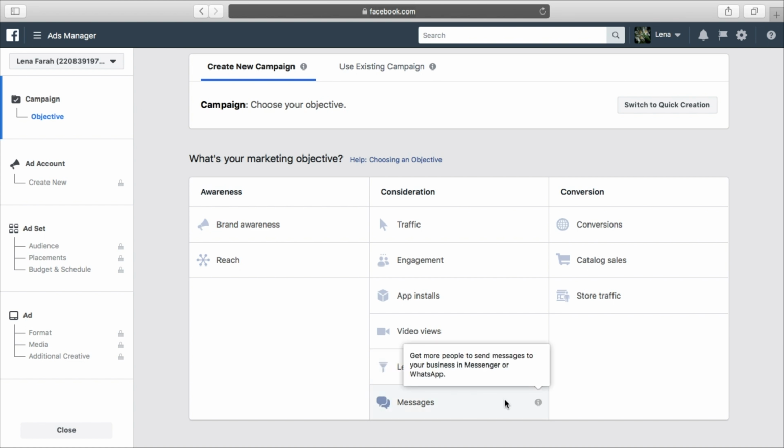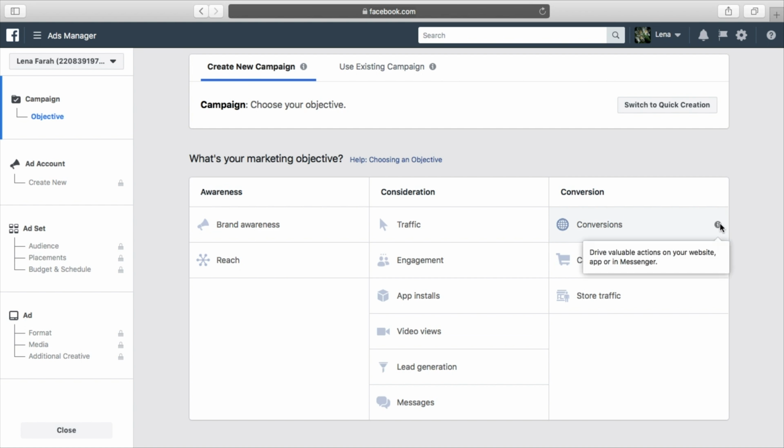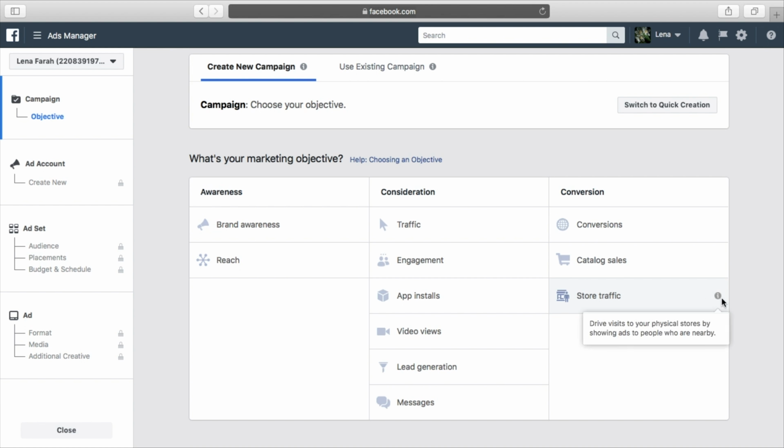Then you have messages. You can run a Facebook ad and when someone clicks on it, it can take them straight to Facebook Messenger where people can send you messages. We don't use that often at all. And then you have conversions, which is to drive valuable actions on your website, app, or in Messenger. I cover this in my advanced Facebook marketing video, which I'll present to you at the end of the video. Catalog sales, I'm not going to go into detail about that. And then store traffic, you can drive visits to your physical store by showing ads to people who are nearby.